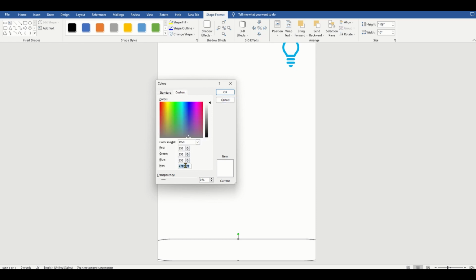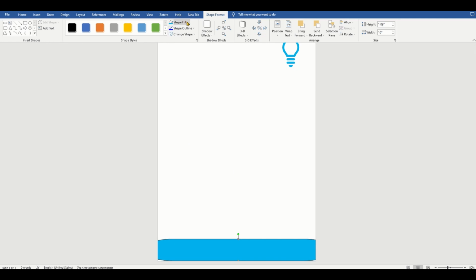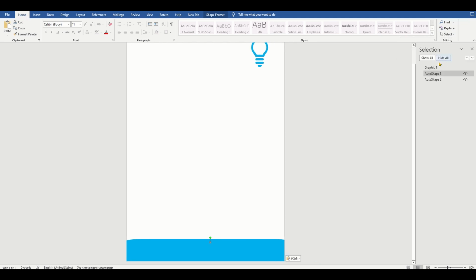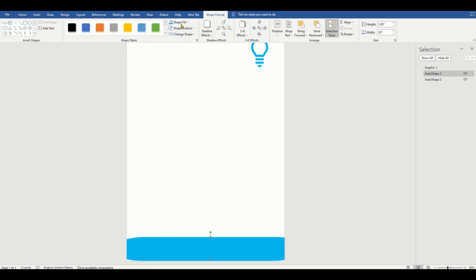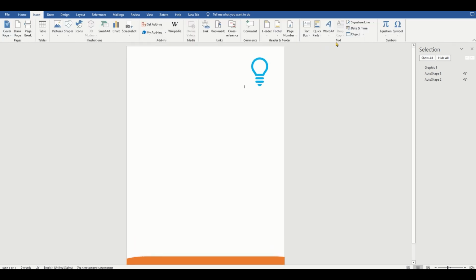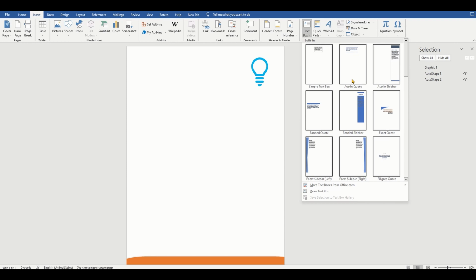Copy this shape and paste it. Position it a bit to the top and give it a different color, say orange for contrast. If you find it difficult to locate the shapes in your document, then at any time you can go to the Home menu, click the drop down under Select and choose Selection Pane. On the Selection pane, you can click the objects, even give them names if you want to, and change their properties.